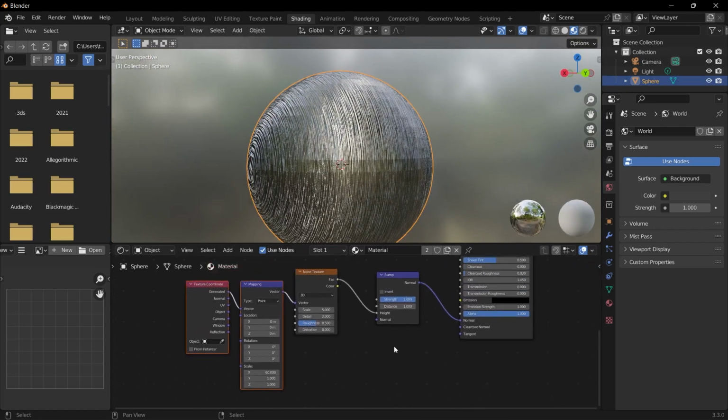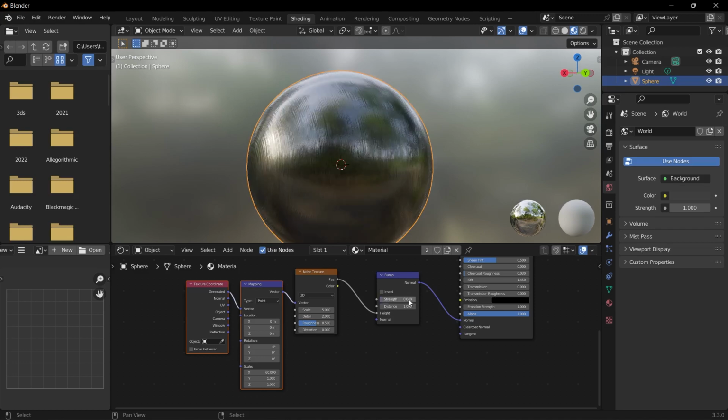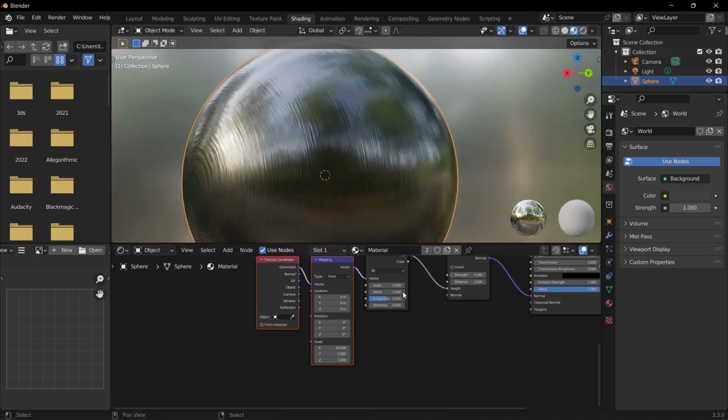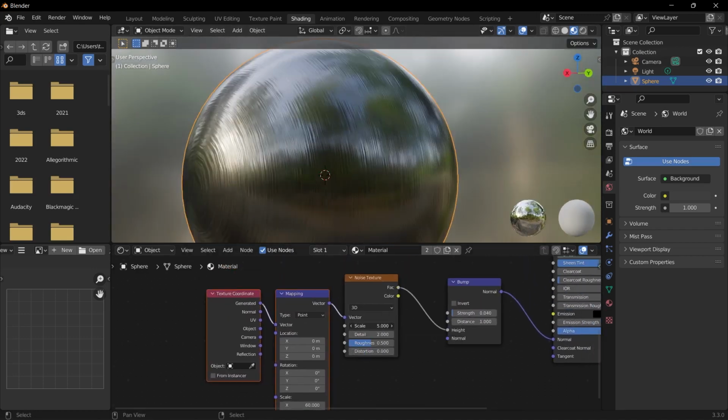However, one thing we should change is the strength of our bump, as grooves on metal are usually very subtle. So what we can do is change the strength from 1 to 0.04, and that gives a much more subtle effect. If we want the grooves to look even smaller, we can change the scale on our noise texture.